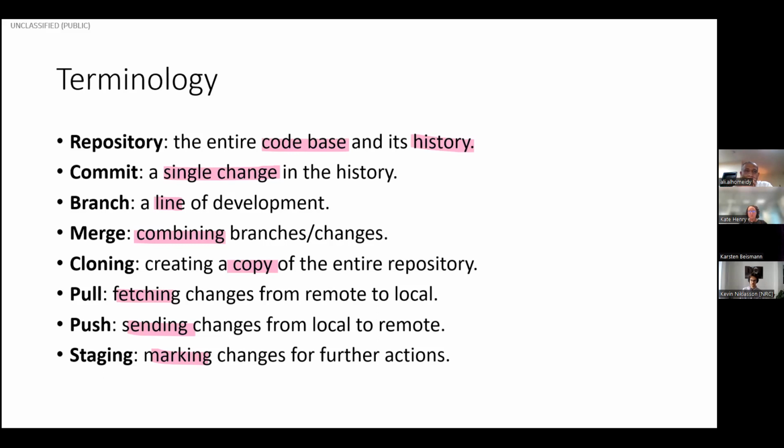Then you have commits. When we talk about a commit, we mean a single change in history. So that's one code change that is committed to the repository as a commit. Usually there's a comment attached to that, like, I changed line 5, and that's basically your commit. Then we have branches. Those are separate lines of development. It's a bit difficult to explain in theory here, and we'll talk about that later. We have a merge, equally difficult.